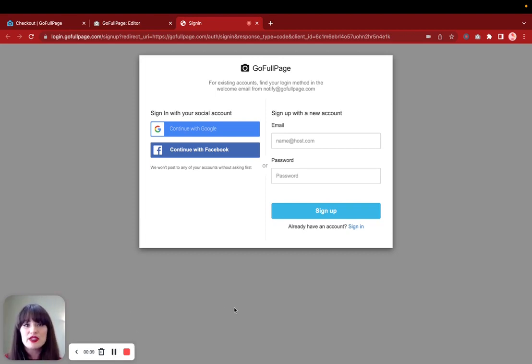Now, whichever process you go through, just make sure that you understand that whichever method you choose here, whether to continue with Google, with Facebook, with email and password, that's how you'll log into your account and all future logins. Don't worry if you see a slightly different version of this checkout. It's still a valid one. It's just a different process.